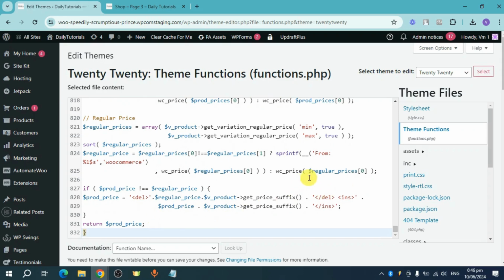Once you have done that, head over and then just try to save this particular code. And then from in there, you should be able to hide the price range for your WooCommerce variable products. So that's the whole process.